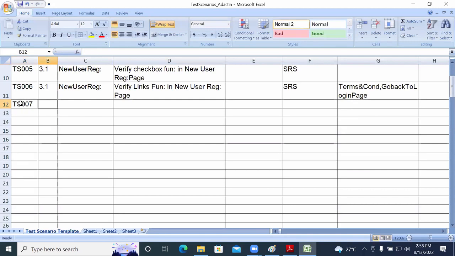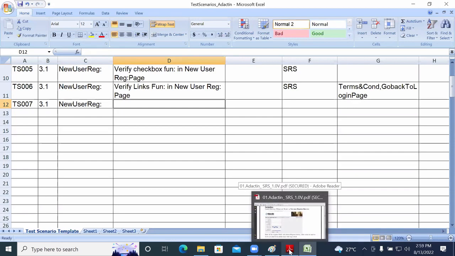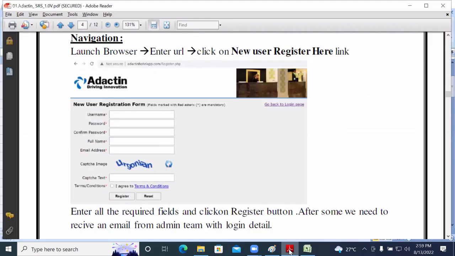TS 007. Okay. Requirement number 3.1. 3.1 is related to new user registration. Okay, so see this particular one. In this particular one, we are talking about new user registration. Okay, now I can see that.